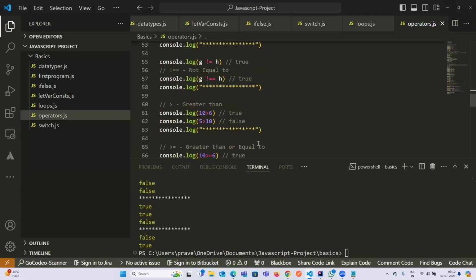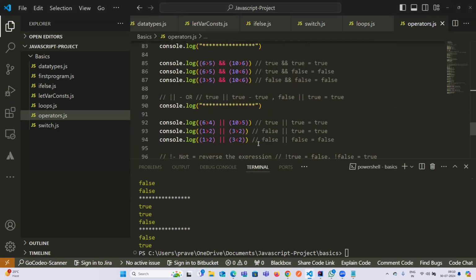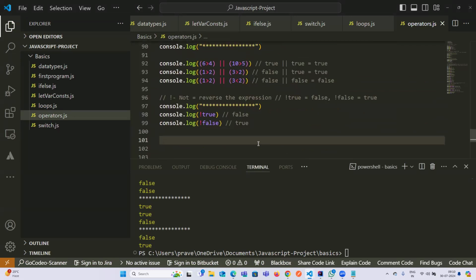Okay, any doubt in today's session, which is operators? No, Praveen, I am good. No, Praveen.